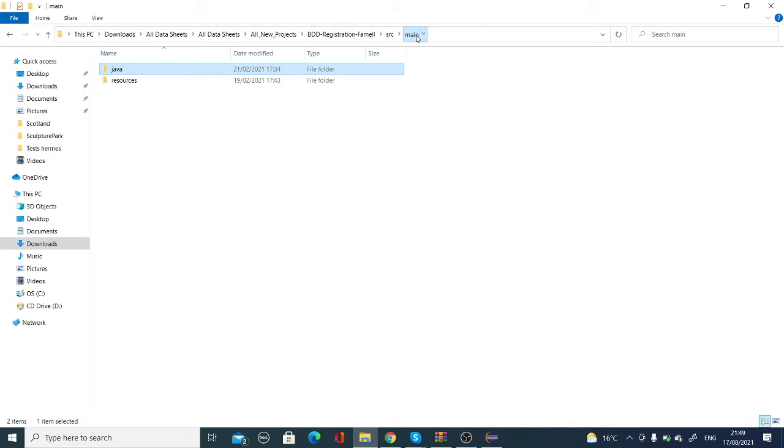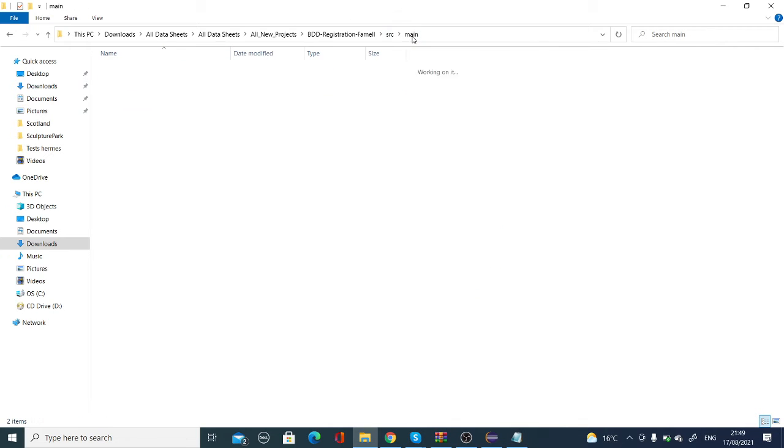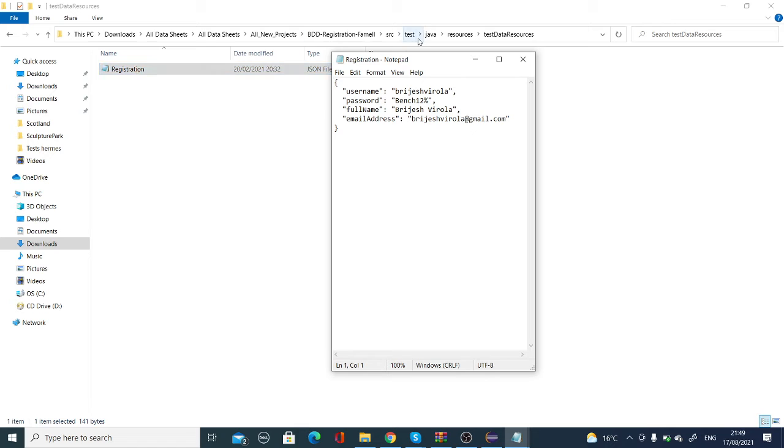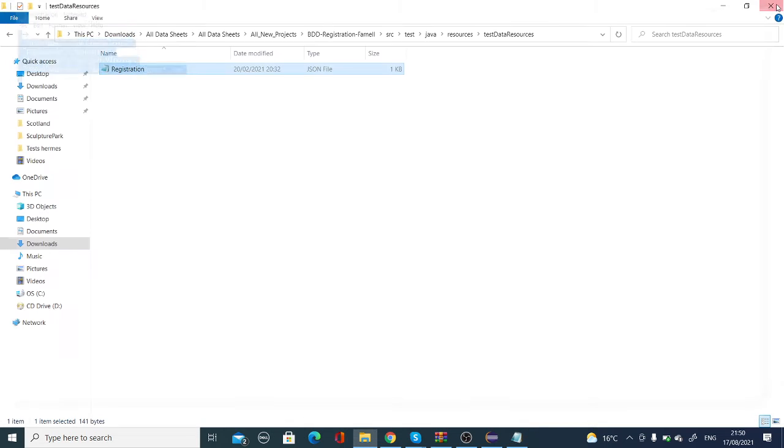Okay, there is another class in here, JSON data reader. So what happens when you are providing the data? You will provide the data in the JSON format. So in here you will have a class call. In resources you have another, test data resources. In this registration I have given my username and password. Can you see? This is the test data. You can either get it from Excel or from JSON. Now you are getting it from the JSON file.